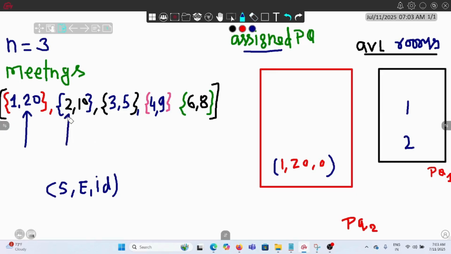So this is our second meeting. We have meeting rooms available, so this priority queue, the assigned priority queue, would be based upon the end time, that is, at what time the meetings are ending. So the smallest ending time would be on the top of it.